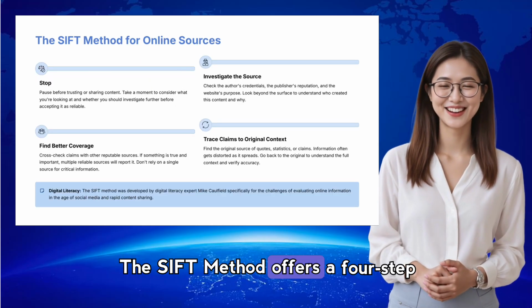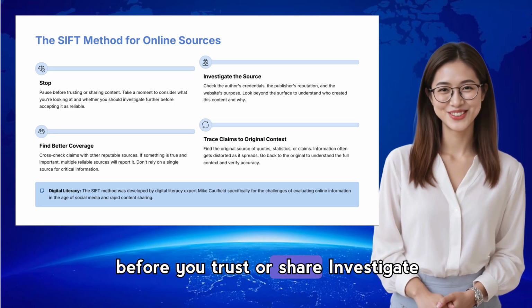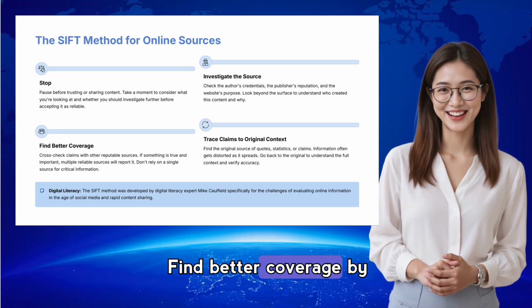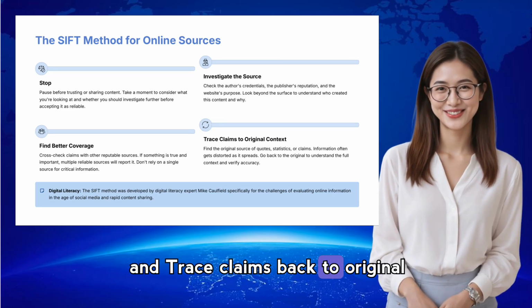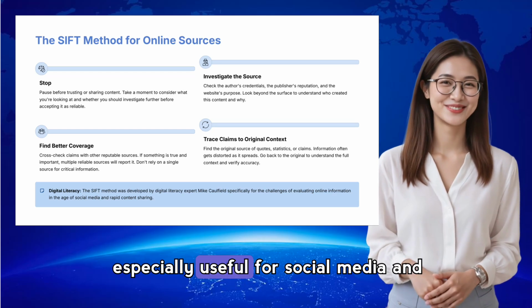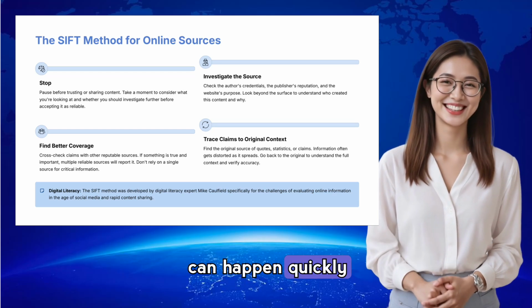The SIFT method offers a four-step approach for online content. Stop before you trust or share, investigate the source's credentials and purpose, find better coverage by cross-checking with reputable outlets, and trace claims back to original context and evidence. This method is especially useful for social media and rapid content sharing where distortion can happen quickly.